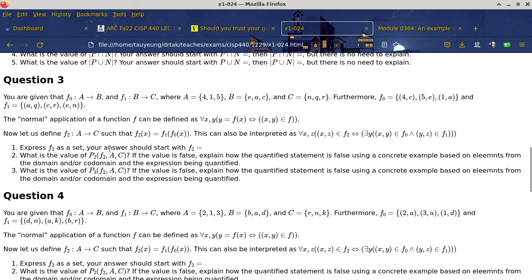Okay, all right. So the actual question starts with the third paragraph, which says, now let's define f2 as a function. It maps from A to C. In other words, A is serving as the domain and C is serving as the codomain, such that f2 of x equals f1 applied to f0 of x. This is basically a compound function. We are applying a function on top of another function. So are we good so far?